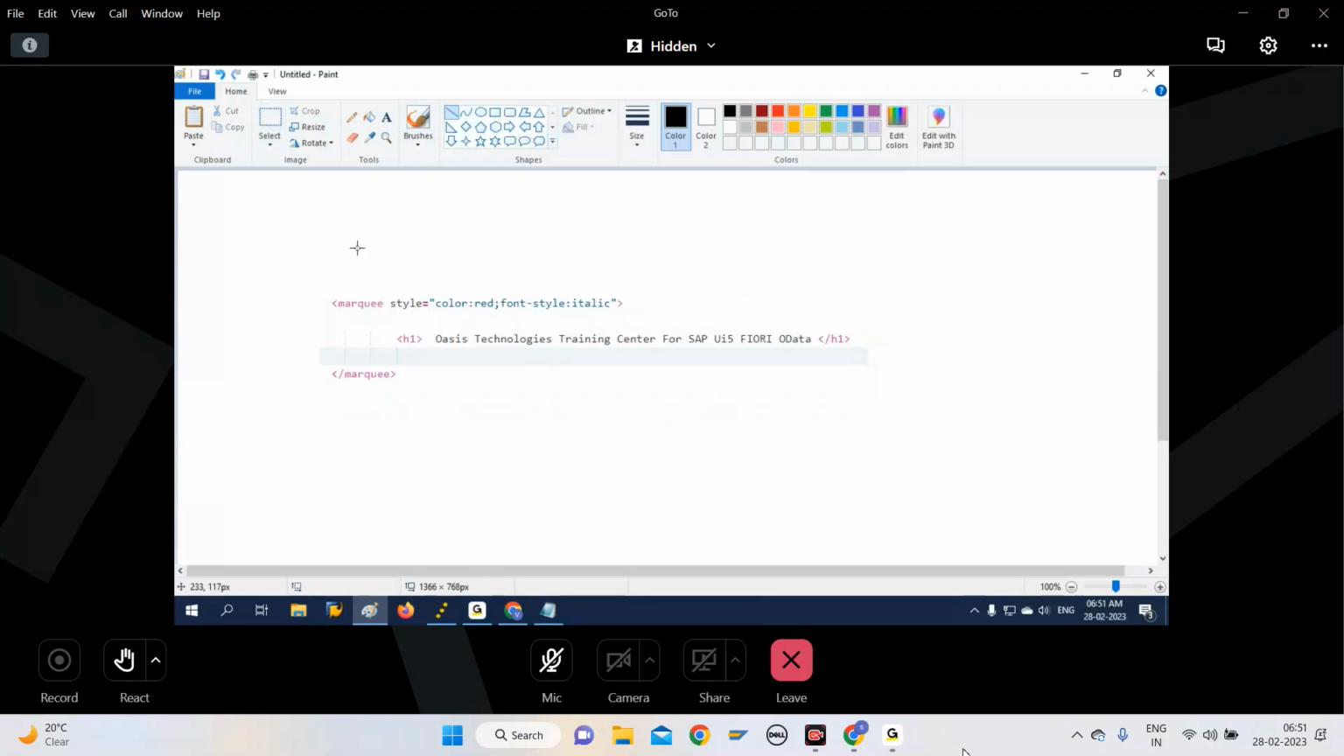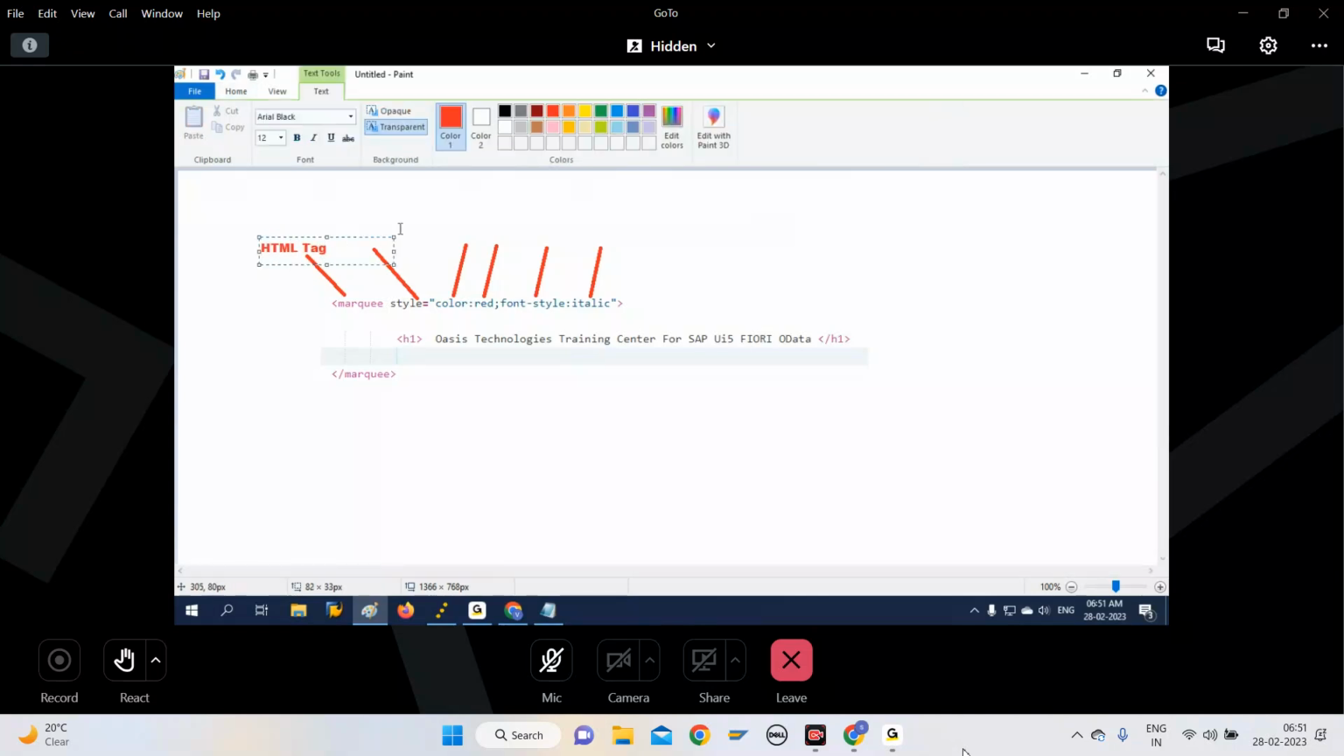This is like an HTML tag. Mark tag is an HTML tag. Style is an attribute. Color is a CSS property. Red is a value. Font style is a CSS property. Italic is a value in this case. So this is like an HTML tag with style attribute. Style attribute purpose is to assign CSS property with its value.